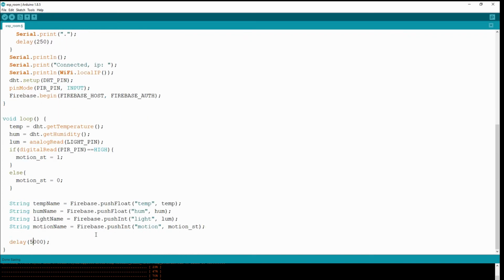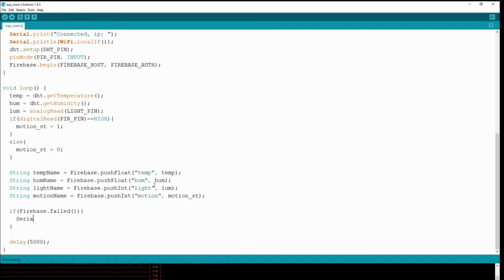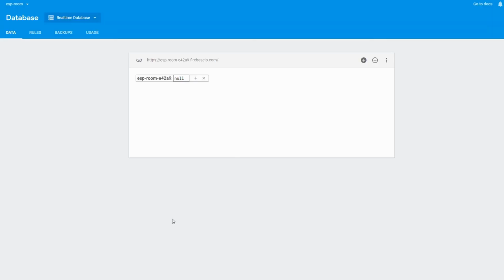And here I'm also including code to check if some errors occurred. After uploading the program to the board, we should be able to see all of the uploads made by our board.